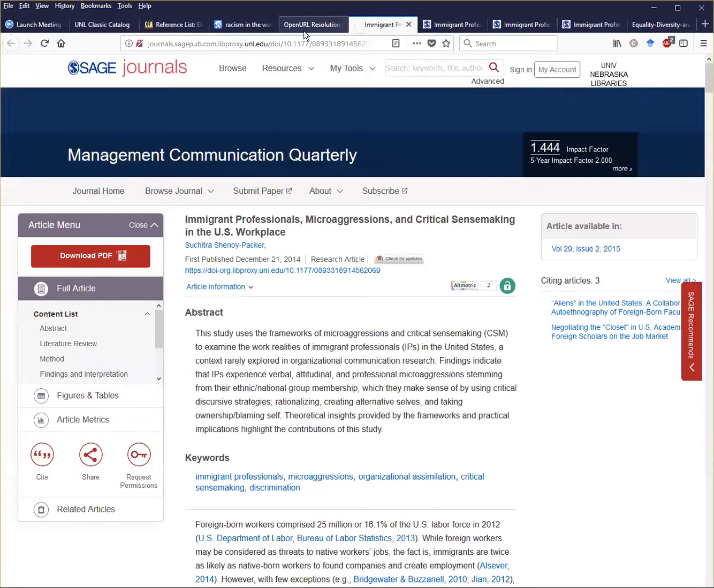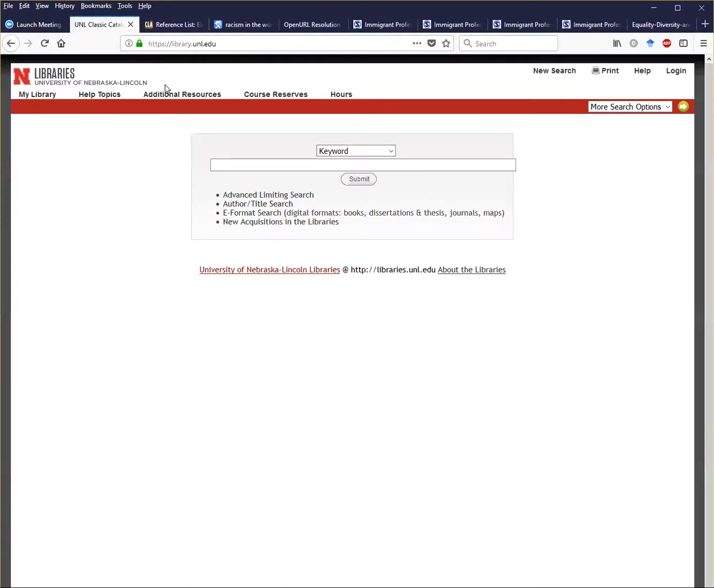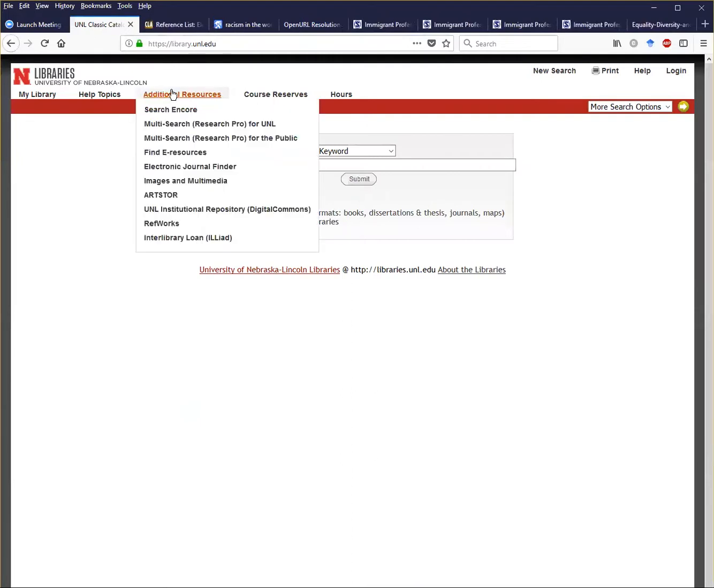You do that because sometimes it's not available in PDF or not available through the direct link through Google Scholar, and that's okay. If, for example, you are on the library website and you say, well, I want something from Management Communication Quarterly, and I'm just not sure. I want to see, let's look at a recent article.